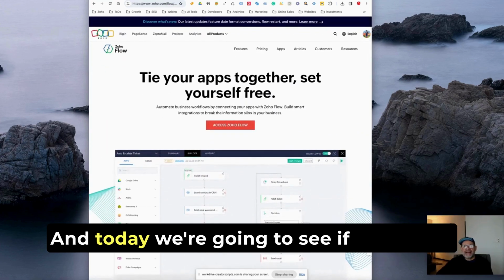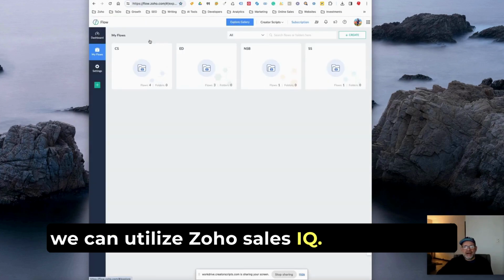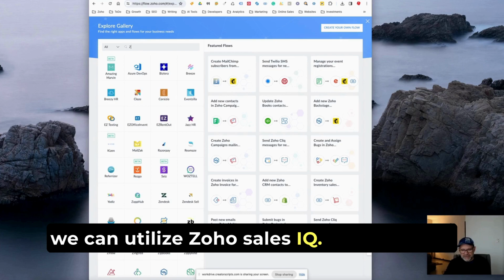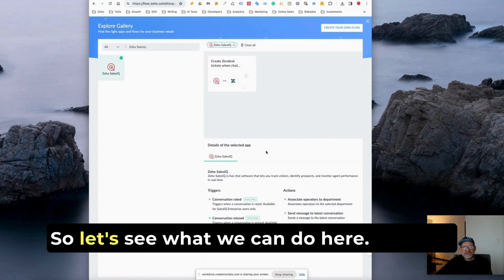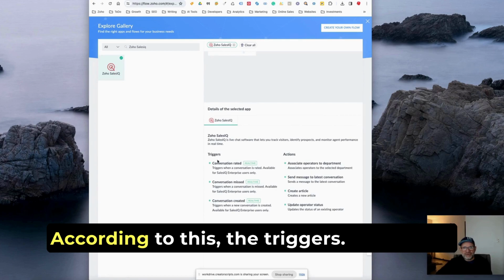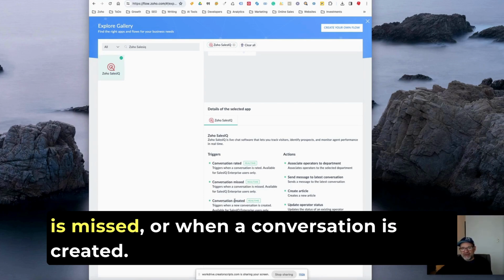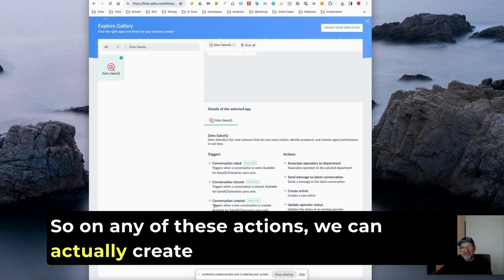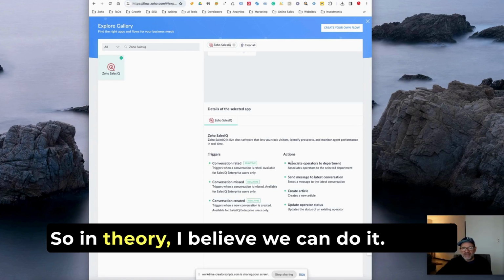And today we're going to see if we can utilize Zoho SalesIQ. So SalesIQ, it is available. So let's see what we can do here. According to this, the triggers are when a conversation is rated, when a conversation is missed, or when a conversation is created. So on any of these actions, we can actually create a trigger, which could be to push a record to Creator. So in theory, I believe we can do it.